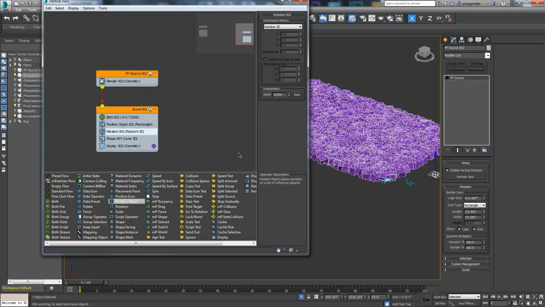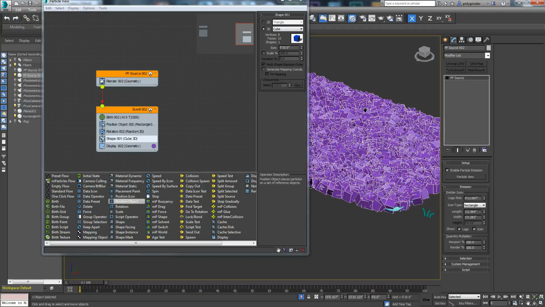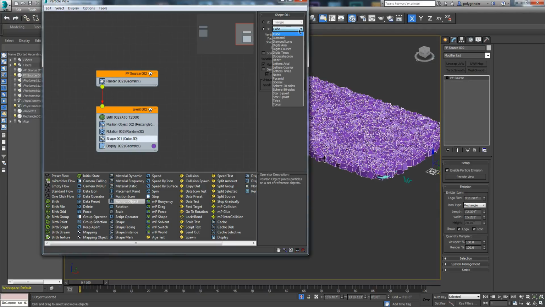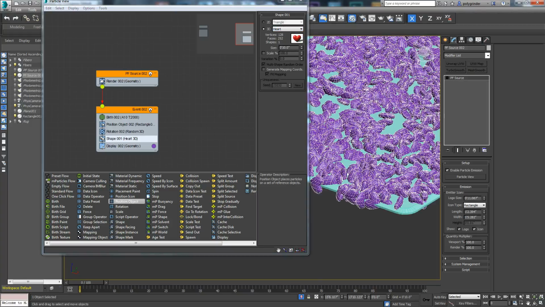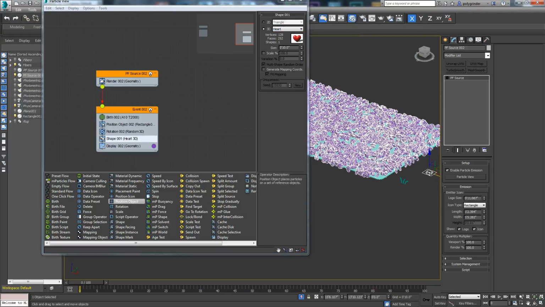Rotation is the rotation of the particles. I'm going to come back to that in a minute. Shape is the particles themselves. So these are cubes because it's set to cubes. I could come up here and put them as diamonds. You can change different kinds of particles that you want to put in here. Oh, here's hearts. We can make it little pretty hearts, you know. So there's all kinds of things that we can make it. But we're going to replace this.